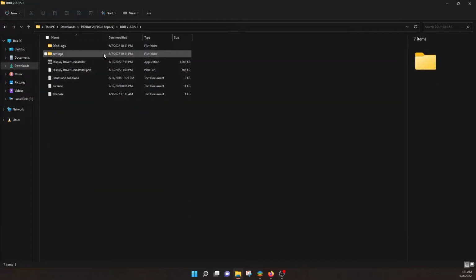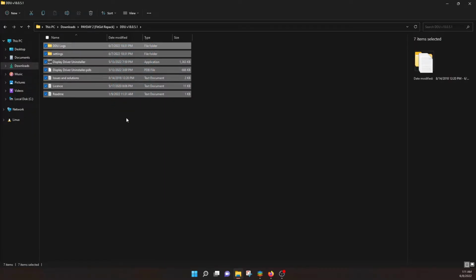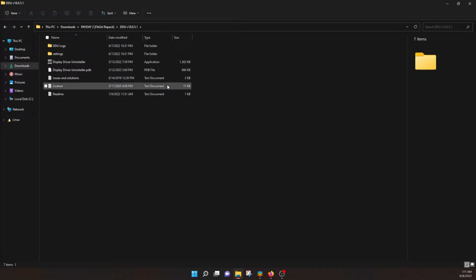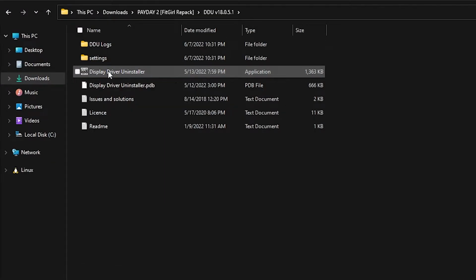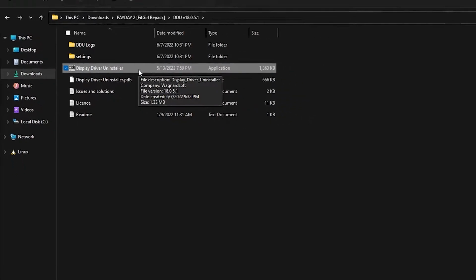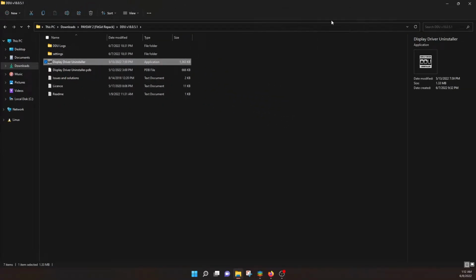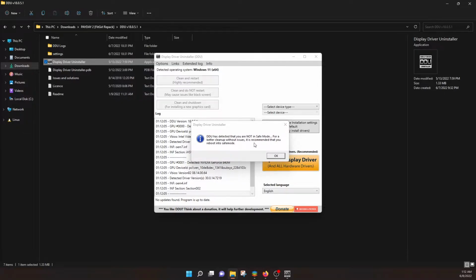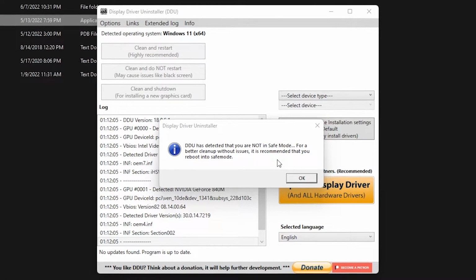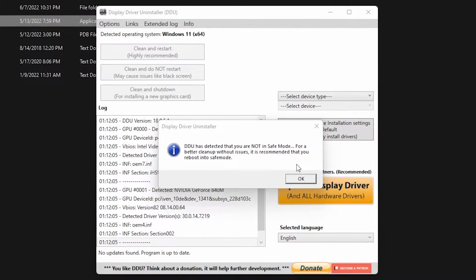When you extract it, you're actually going to get these. So this is what's going to be inside the folder when you extract it. This is what you really want, Display Driver Uninstaller. Now, when you launch this, it's going to tell you that you need to make sure that you have booted in safe mode.